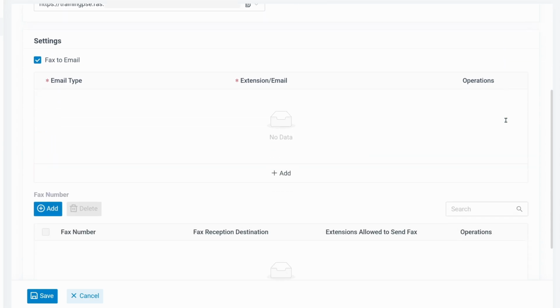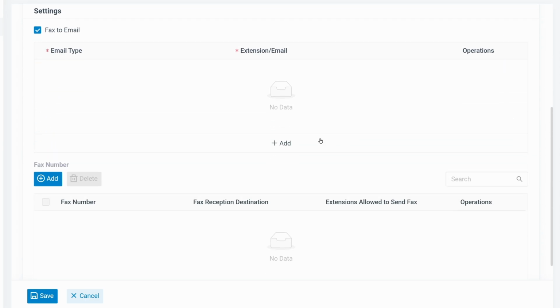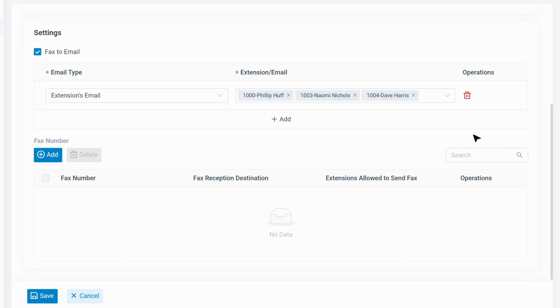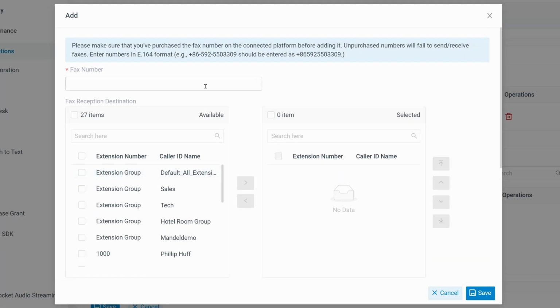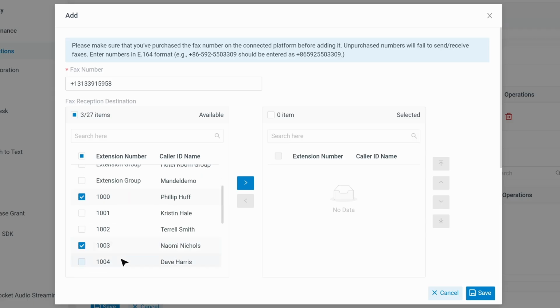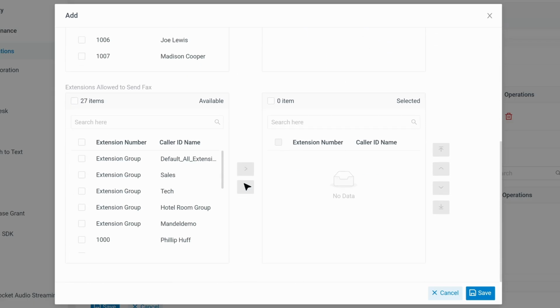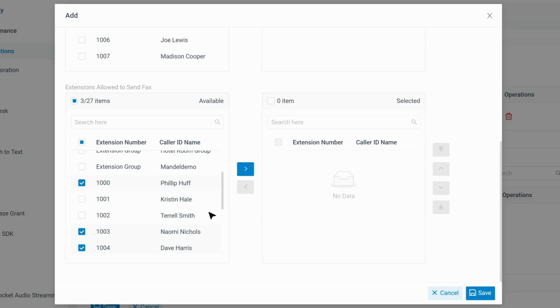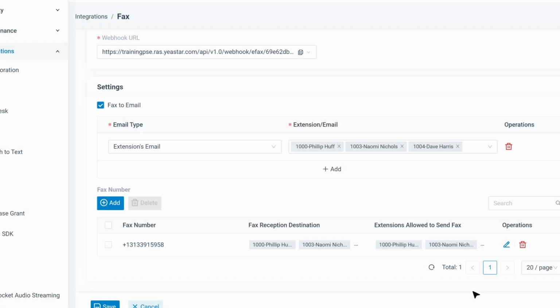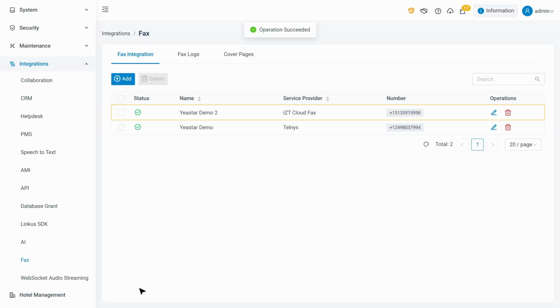If you need fax to email, go to Settings and assign extension emails or other addresses to receive inbound faxes as email attachments. Now set up your fax number. In Fax Numbers, click Add. Enter your fax numbers in E.164 format without hyphens, and assign send and receive permissions to relevant extensions or departments. Finally, click Save. Check the status on the fax page to see if it is connected correctly.